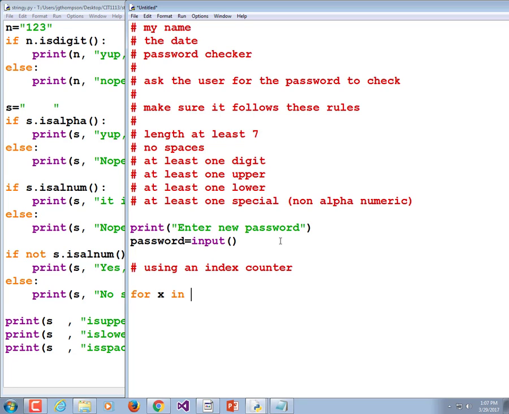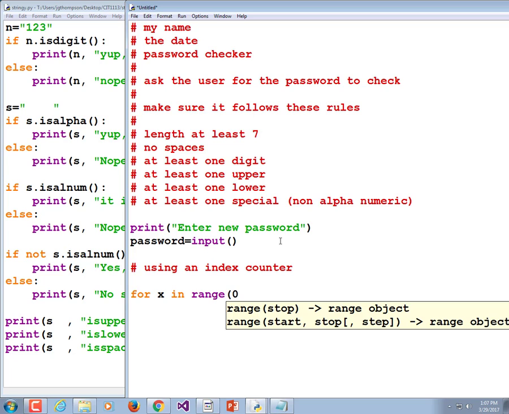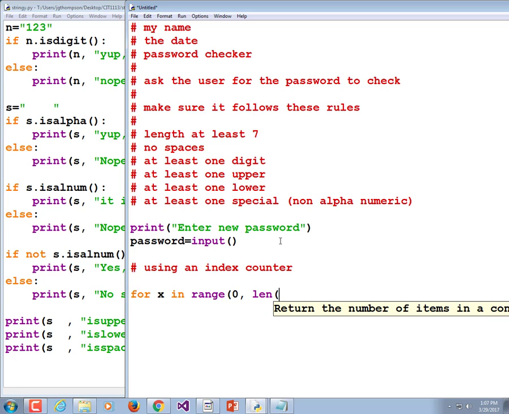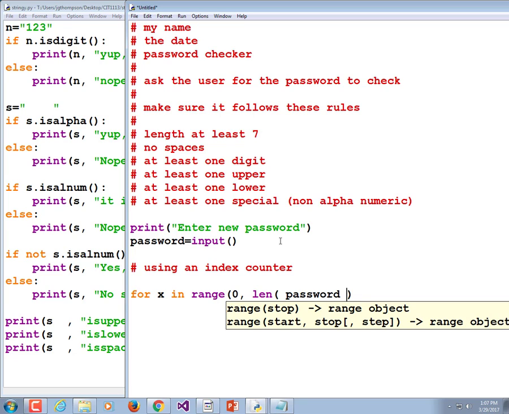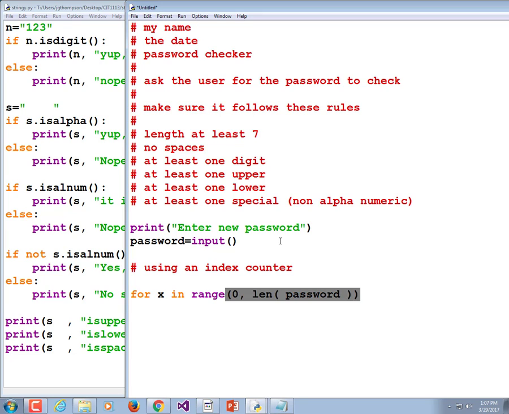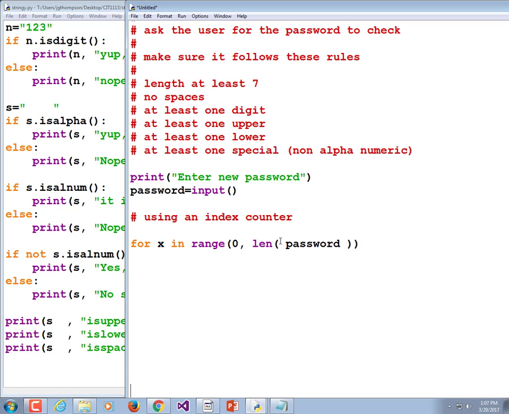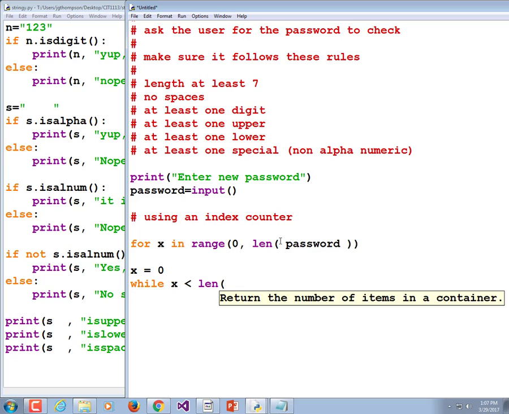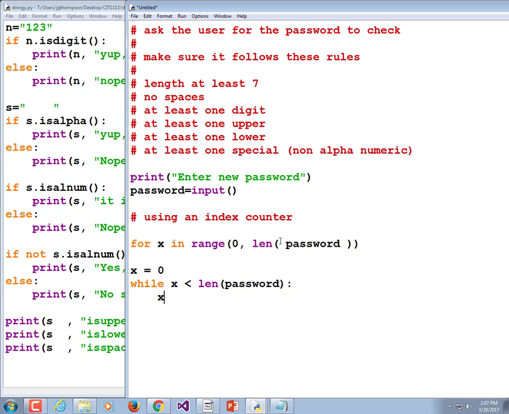For x in range, starting at index value 0 and going up to but not including the length of the string, the length of password. I tell you what, I want to type the equivalent while here. Don't type this because I'm just going to delete it. But this is the same thing as doing this. X is equal to 0 while x is less than the length of the password, x plus equals 1. This one statement here replaces all of that.